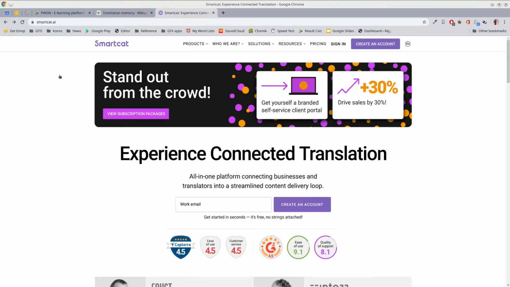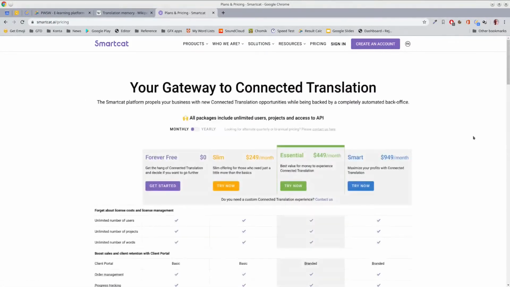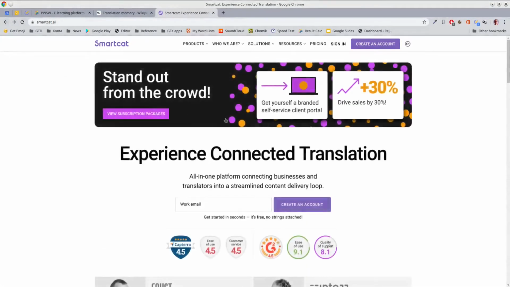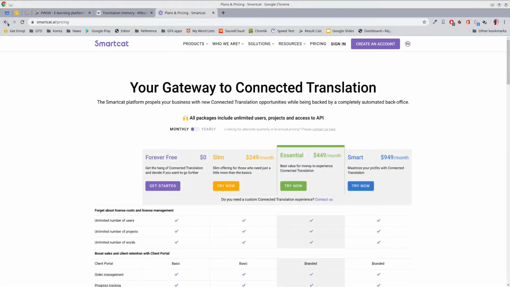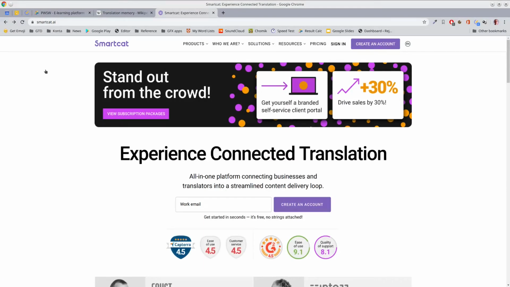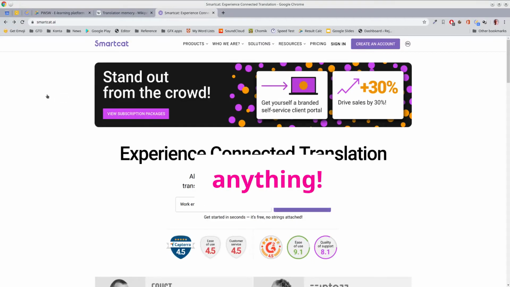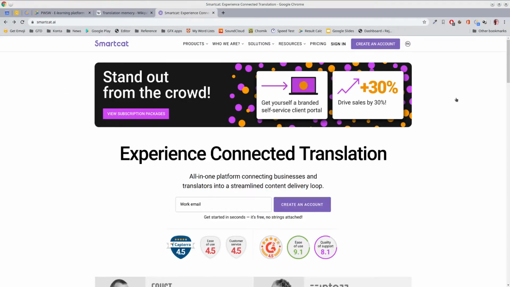All right, so let's look at Smartcat, which is a CAT tool that uses translation memories. It's an online tool, which means you don't need to install anything. Everything is in the cloud. All your work is saved automatically. So when you log back in, all the previous work is there.